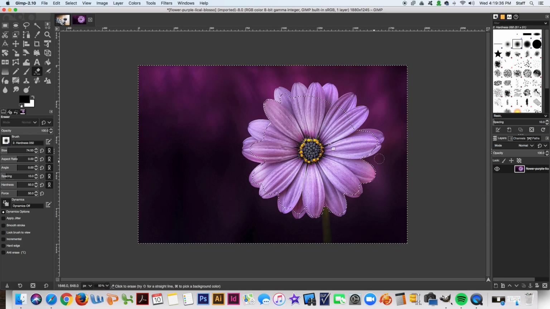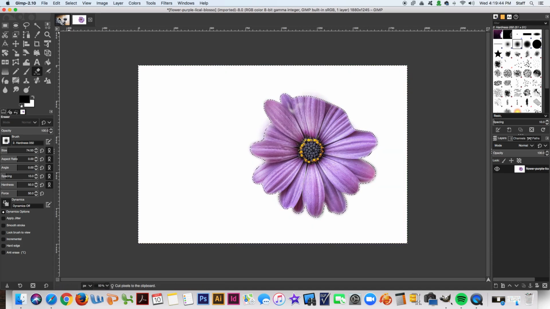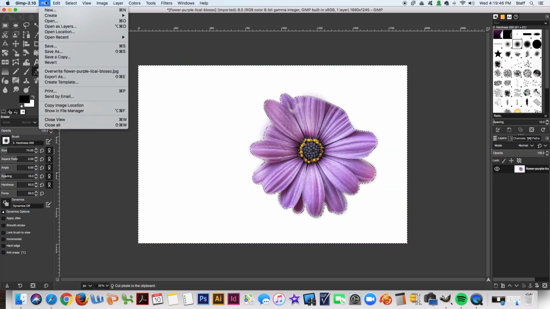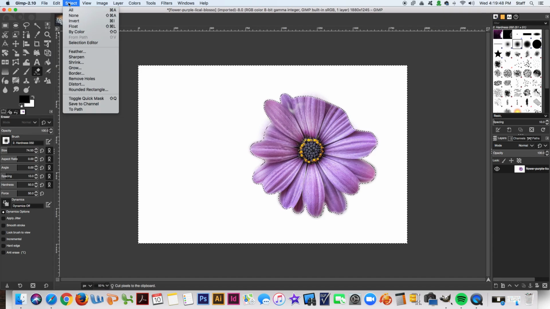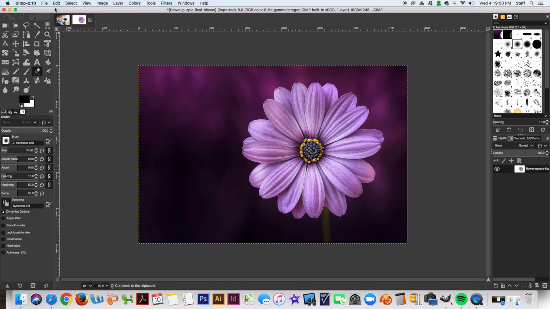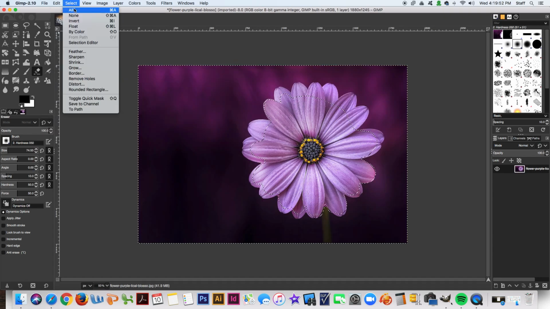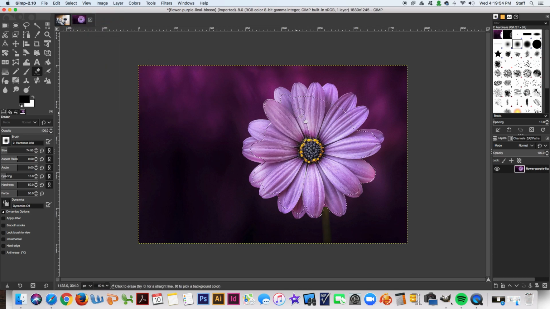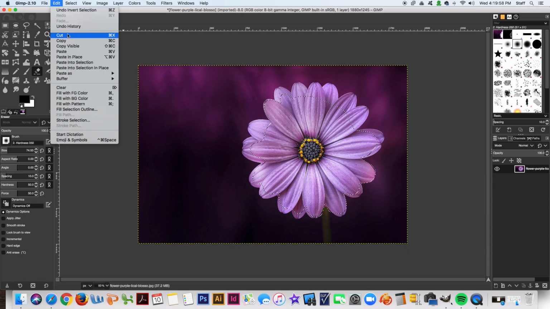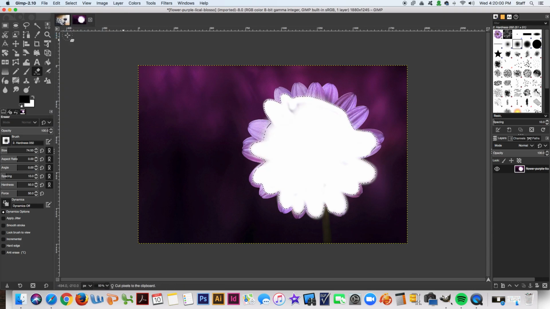So I can press Edit, Cut, and the background is gone. Now I'm going to undo that. And if I go to Select, Invert again, my flower is selected again. If I were to cut that, then the flower is selected.